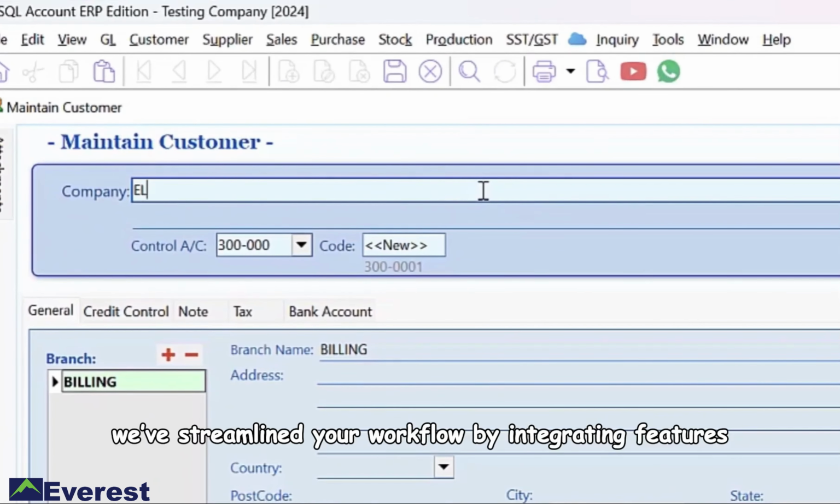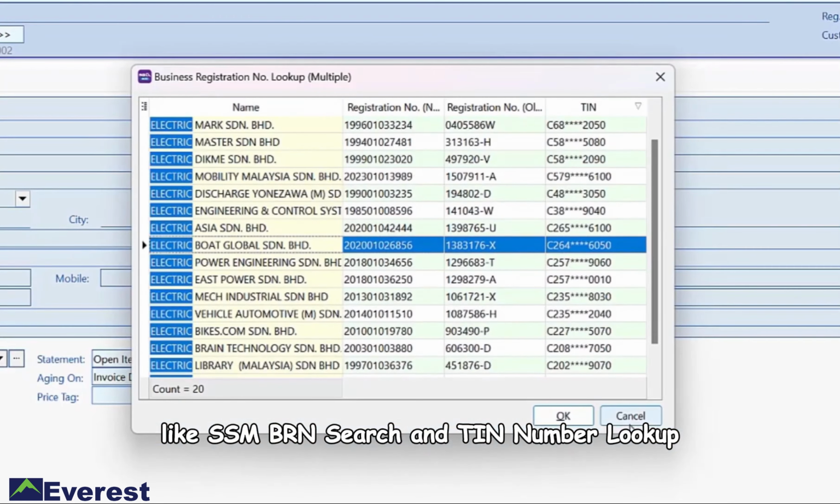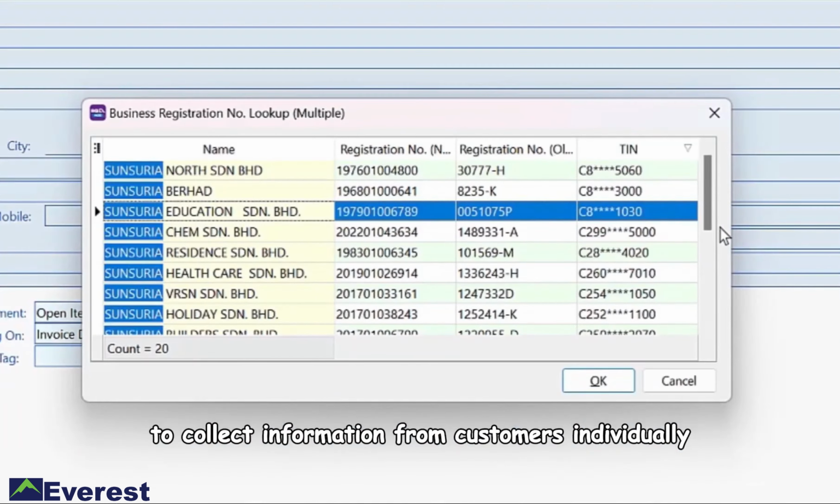With SQL Account, we've streamlined your workflow by integrating features like SSM BRN search and TIN number lookup. This eliminates the need for tedious email exchanges to collect information from customers individually.